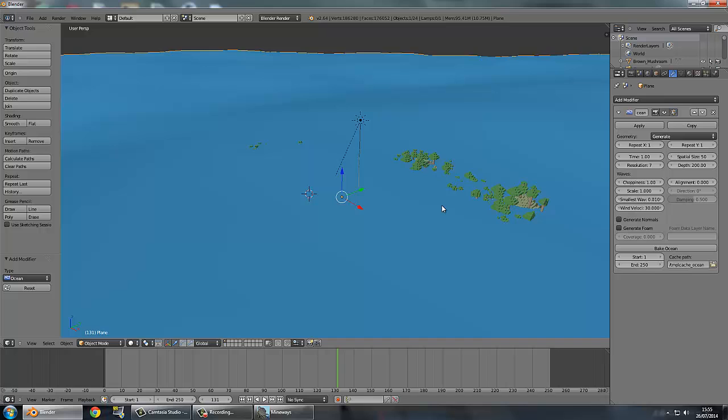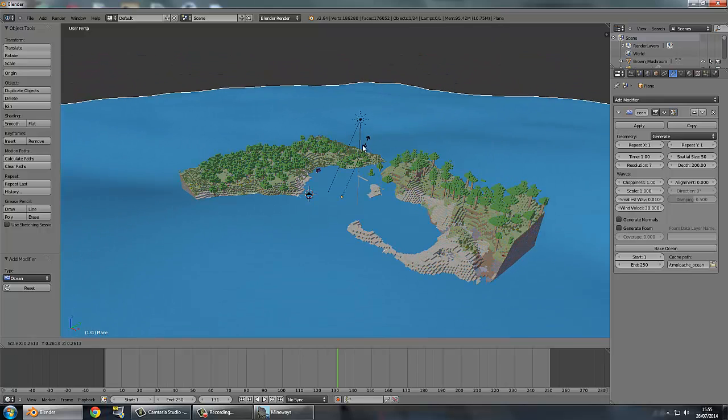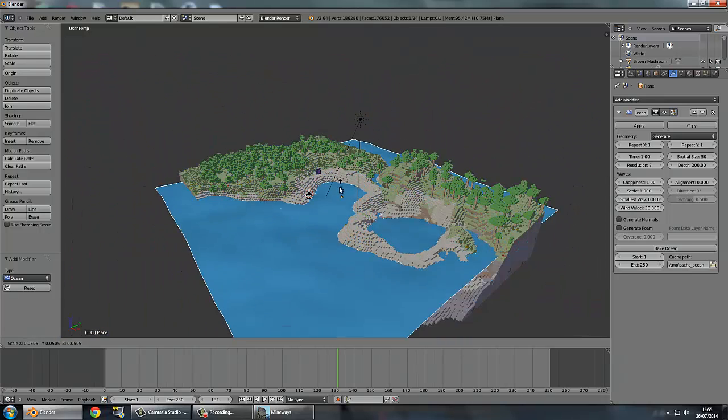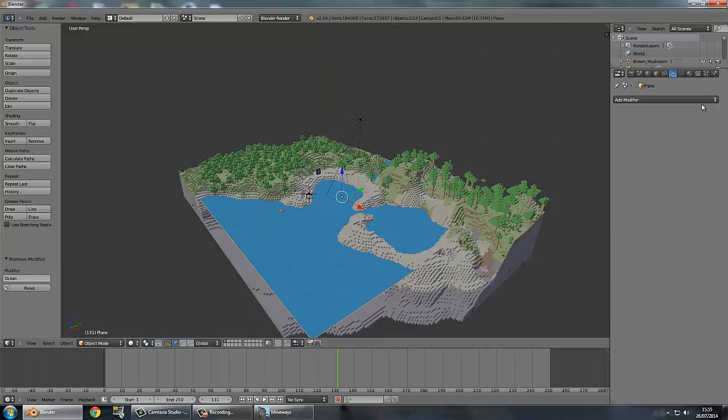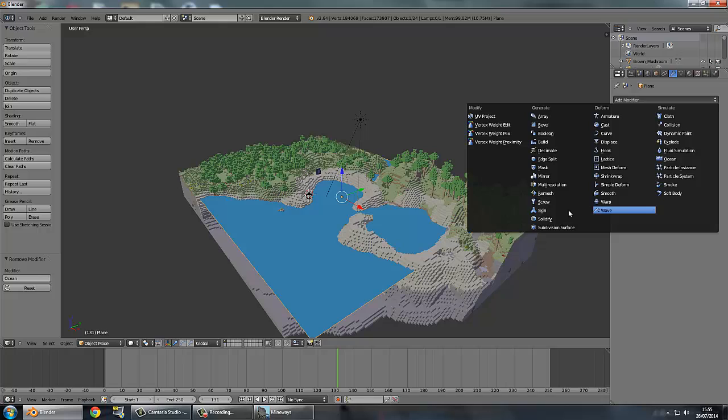If you have any problem, they're just automatically like, do this, do that. This should work, this should work. But yeah, so that modifier is for oceans, so we don't really want that.